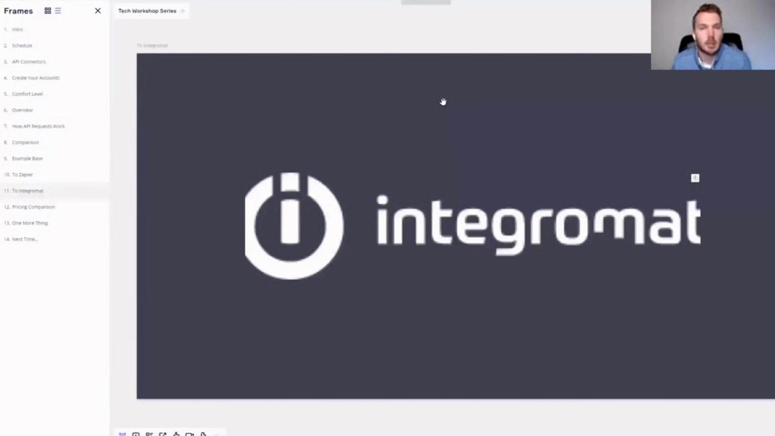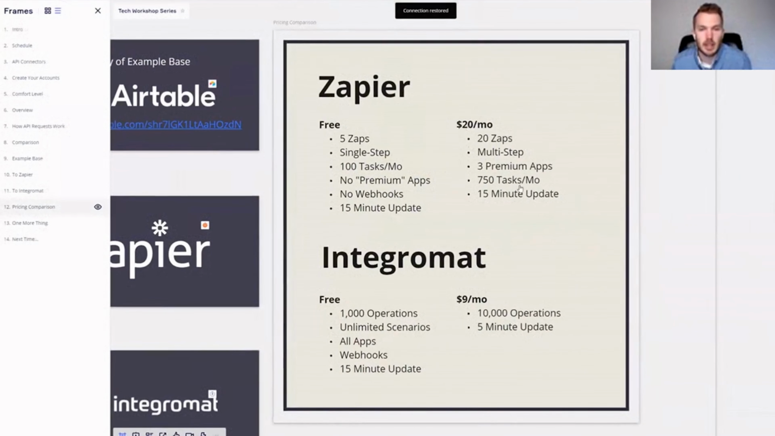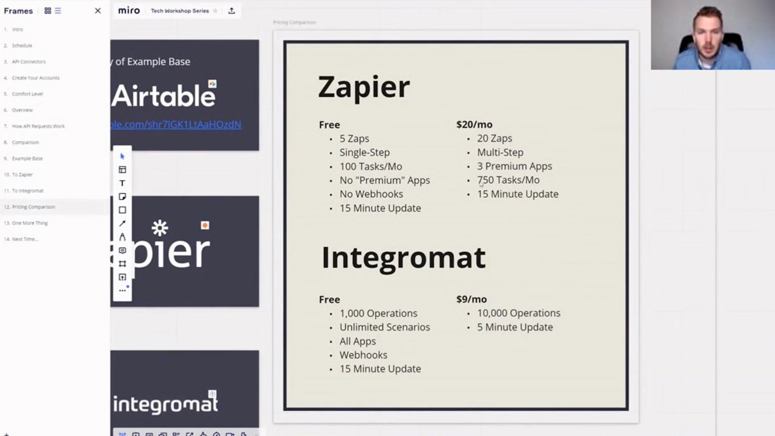Just to wrap things up here, let's put Zapier and Integromat side by side. So the lowest tiers on both of these tools, they both have a free tier. The first paid tier for Zapier is $20. The first for Integromat is $9. Your free tier of Zapier is pretty limited. You only get 5 zaps. So those are standalone processes. They can only have a single step after the trigger. You can run them 100 times a month, basically, and there's no premium apps.